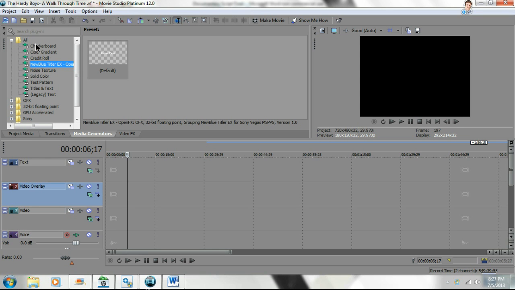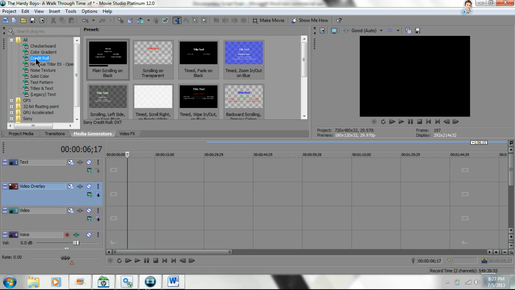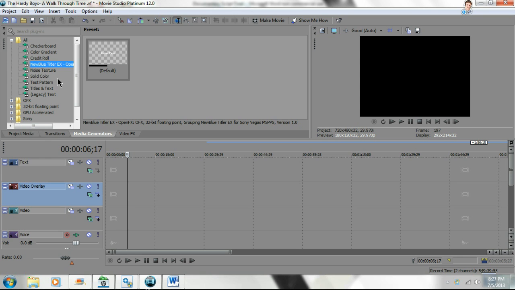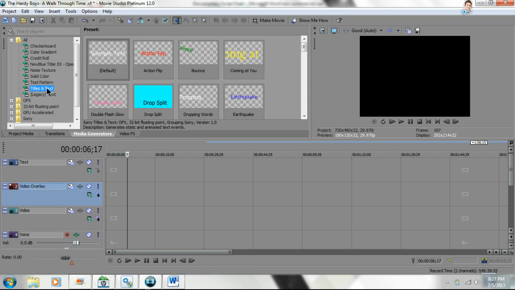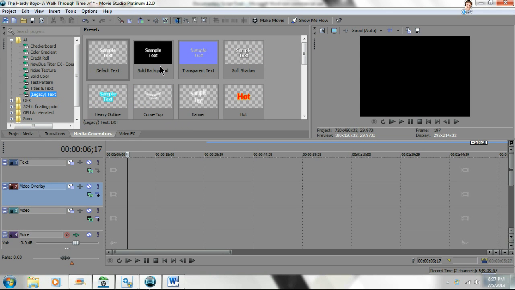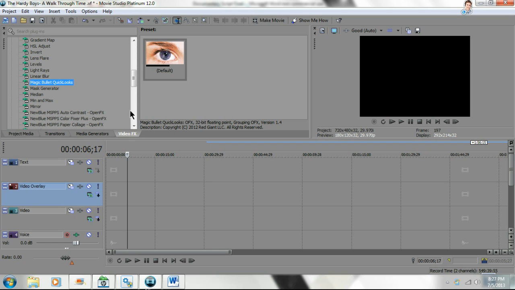Media generators, that's where you're going to find the credit roll, the new blue titler X, which you guys aren't going to use at all, the titles and text that you go on the video or on the picture, and then the legacy text with a solid background. Video FX, you're not going to need to worry about anything except this magic bullet quick looks, which changes the color of the video, which we don't need for this Hardy Boys documentary, but I will show you that as an example for the Jerusalem Mill documentary.